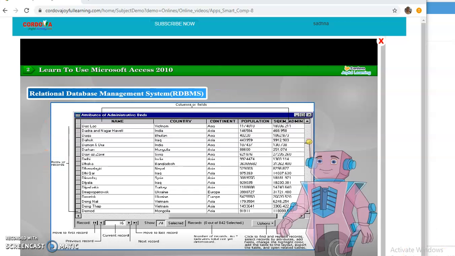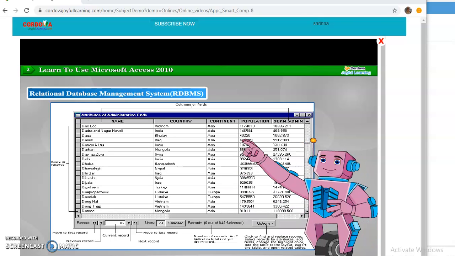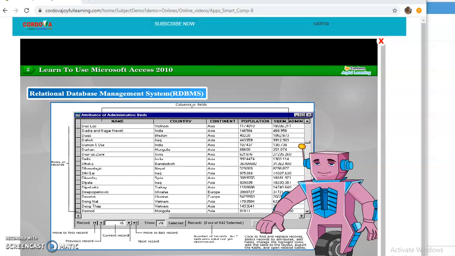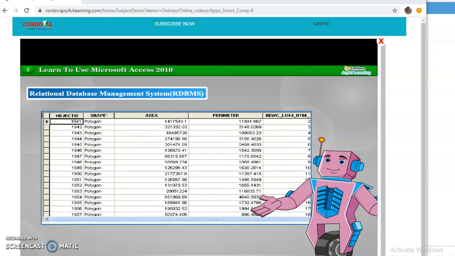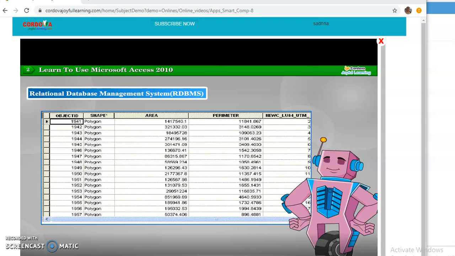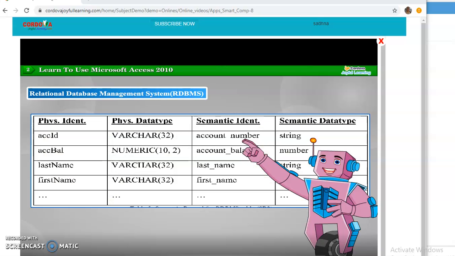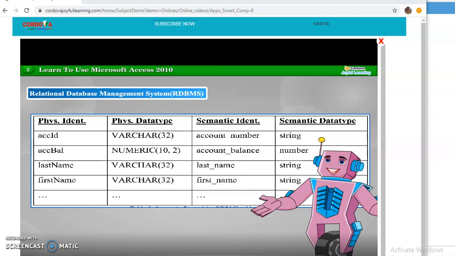Relational Database Management System, RDBMS. A relational database is a collection of data items organized as a set of formally described tables. Data can be accessed or reassembled from these tables in different ways without a need to reorganize the database tables. The concept of relational database was given by E.F. Codd at IBM in 1970.